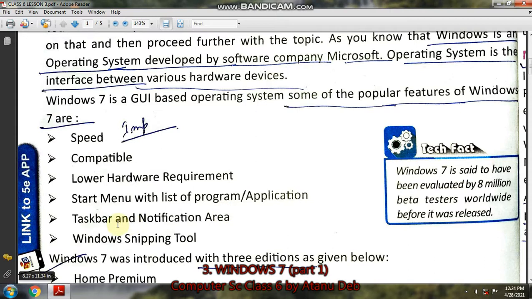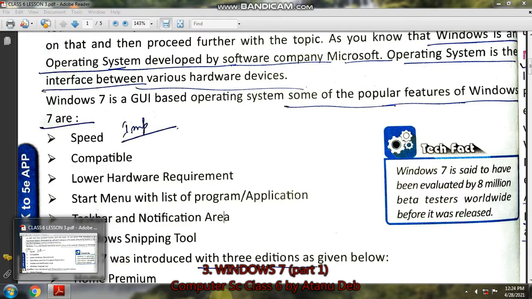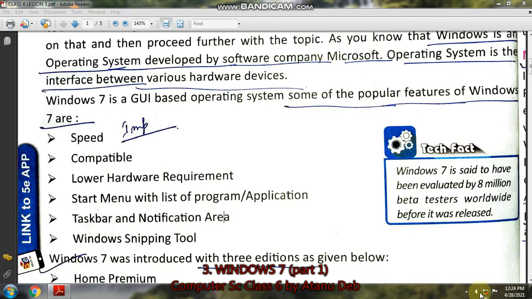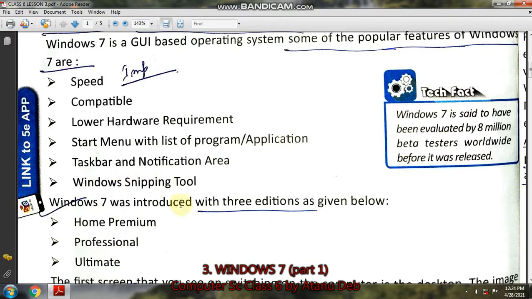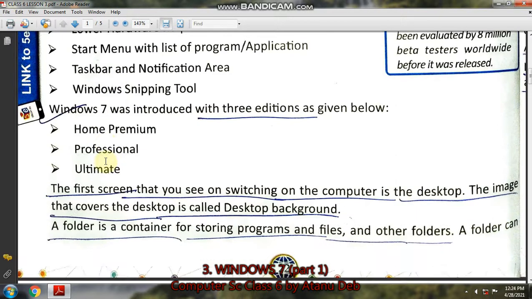Taskbar and notification area. This long bar is called the taskbar, and whatever programs are running appear here. This is the notification area where you get the important notifications. Another tool is the Windows snipping tool. Many other features are there, some of them are listed here.